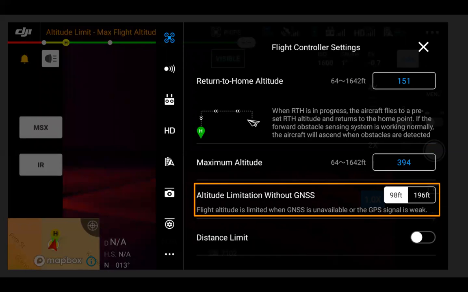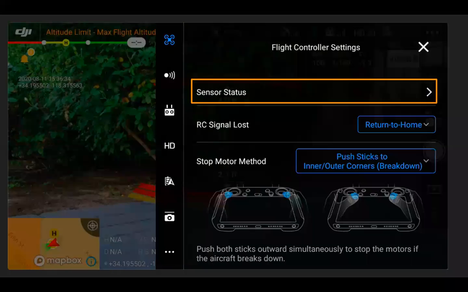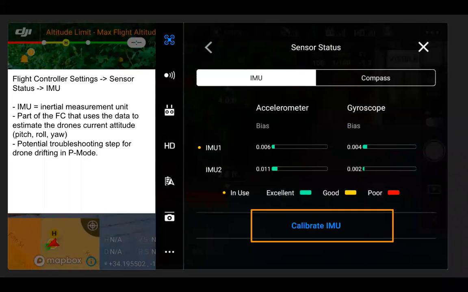Altitude limitation without GNSS is basically how high you can fly the drone without a strong GPS signal. You can set that to 98 feet or 196 feet in the app. Sensor status here is a key item, and you can see your sensor status of your IMU. First of all, you can see that's selected on the top left there. IMU stands for Inertial Measurement Unit, part of the flight controller, and the flight controller uses that data to help estimate the drone's current attitude: pitch, roll, yaw.